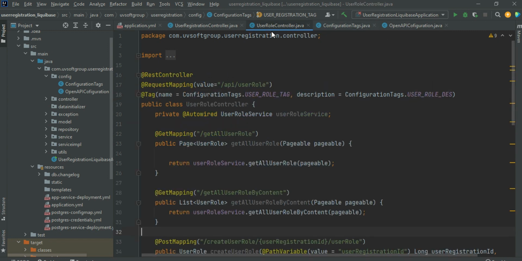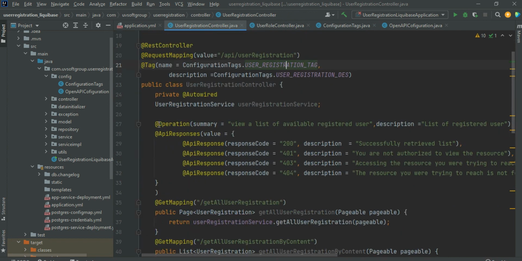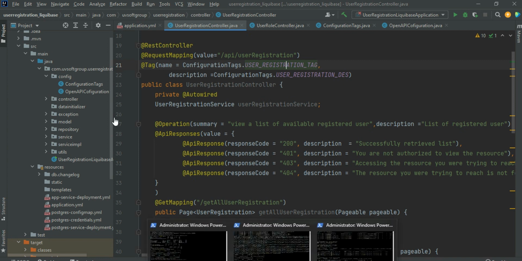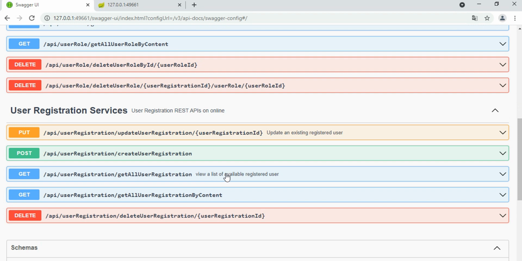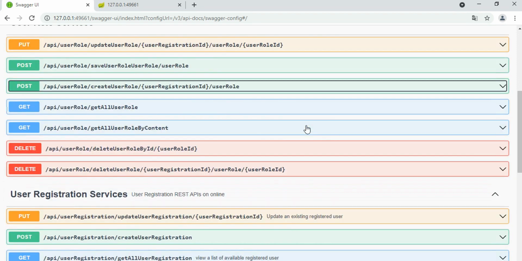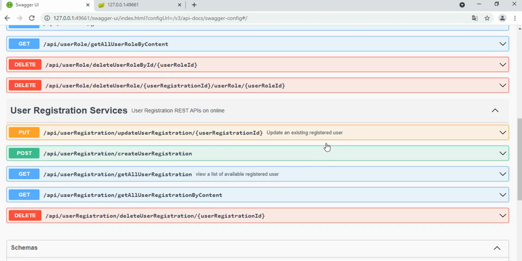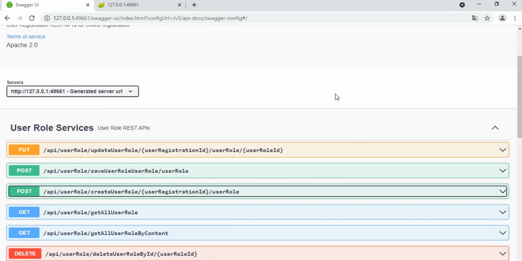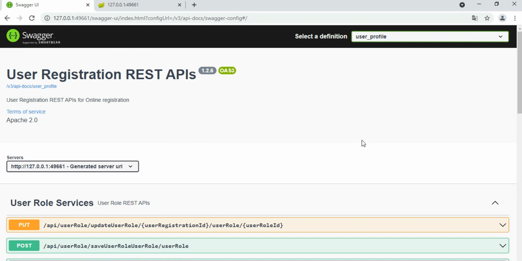So it's a user controller, and then we have just started with the operation annotations, and it has summary information and a description, which we already showed in the description file. So you see, view a list of available registered users, update an existing registered user, and so on and so forth. I try to show you how it works, how you can configure it, how quickly it comes together, how you can do some test cases, and how you can professionally build this REST API documentation. That's my initial idea, or initial plan.